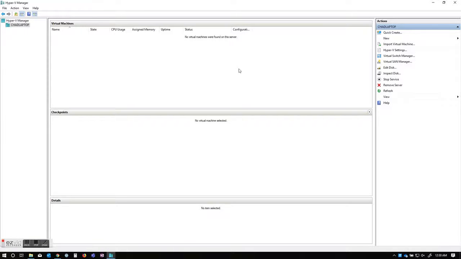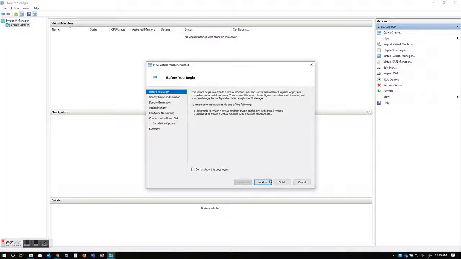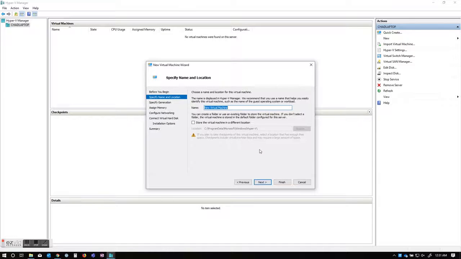Okay, so we're starting with a blank slate here. We don't have any virtual machines set up. So I'm just going to walk us through the process of creating a virtual machine, talk a little bit about the steps, and go over some best practices. So to create a virtual machine, we're just going to go over here to the New button, click New, and click Virtual Machine. Hit Next.